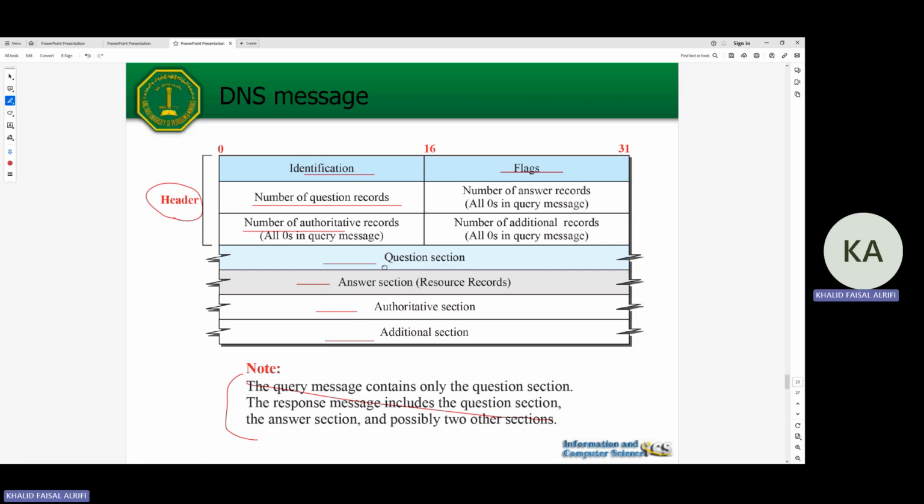So the query message will only contain the question section. The response message includes the question section. So the response will include all of them, the four of them, and the query message will contain only the question section.